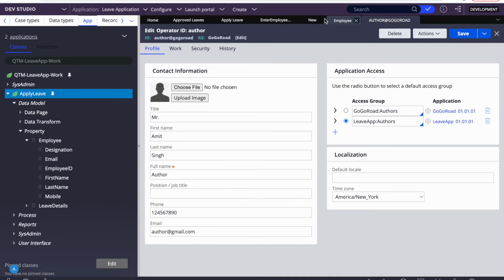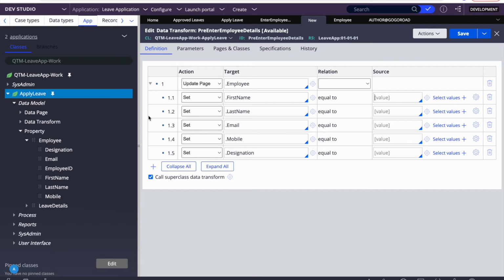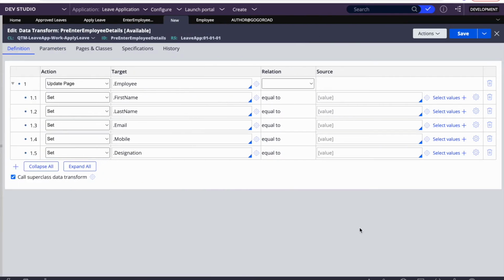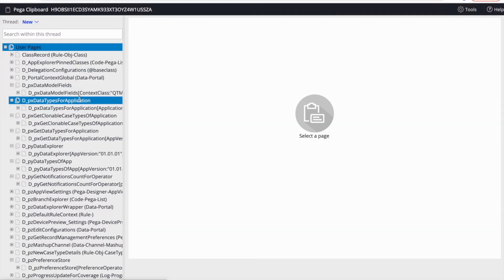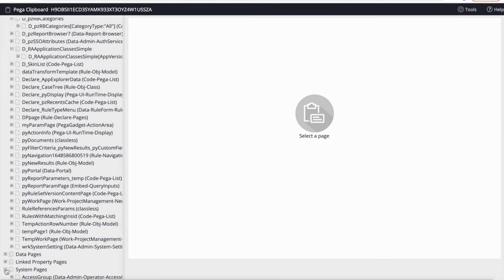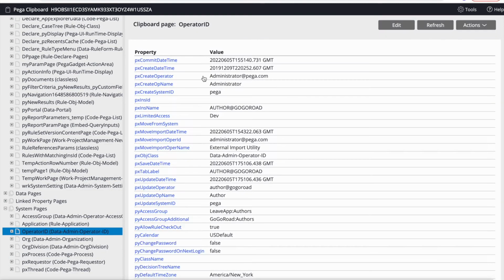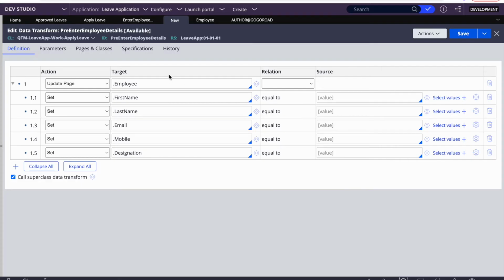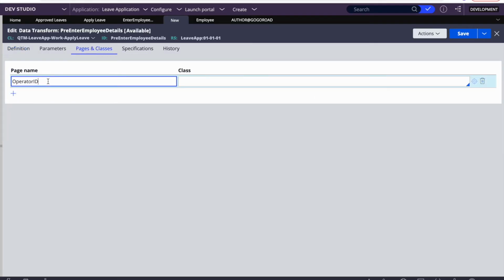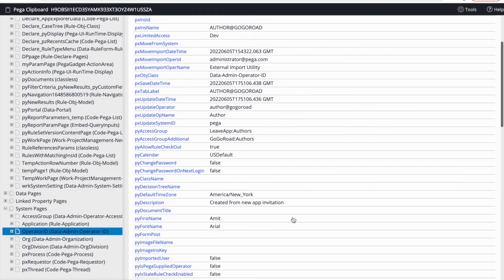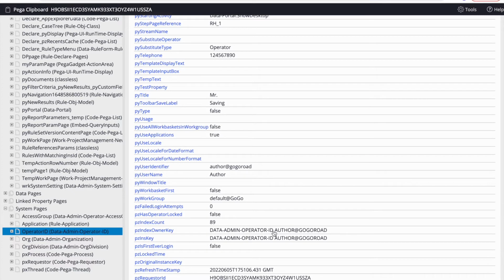How can we do that? As I mentioned, we are going to use this operator ID page. We have to copy this operator ID and use it exactly this way. We can map it in pages and classes. Sometimes it is required, sometimes not, because this is a system page and Pega sometimes recognizes it. Then we have to give the class of this.